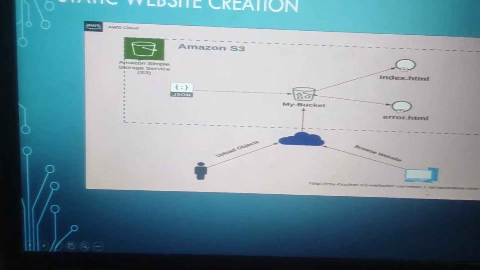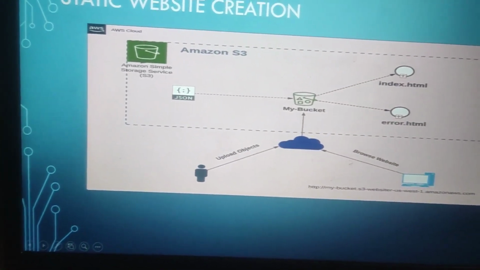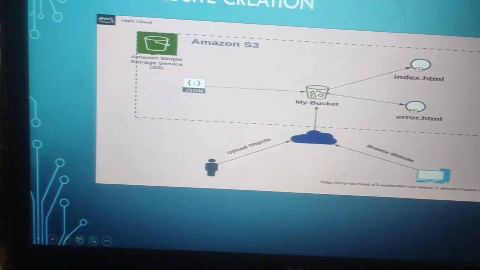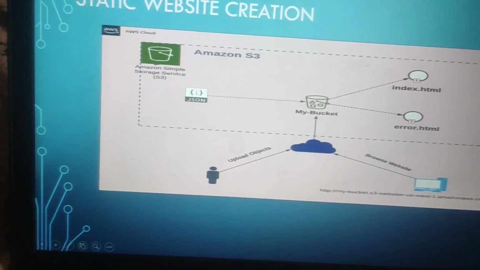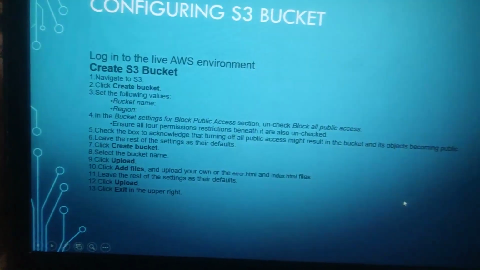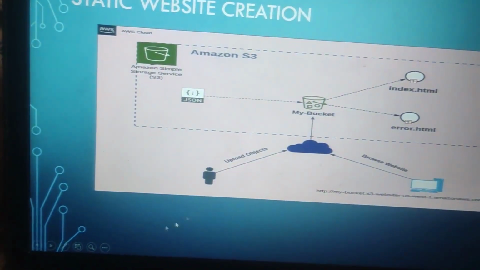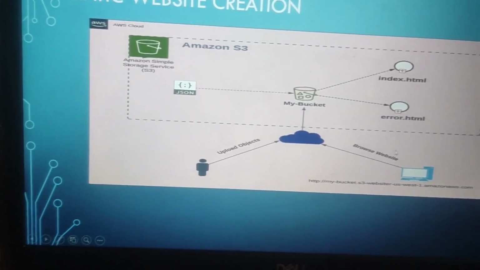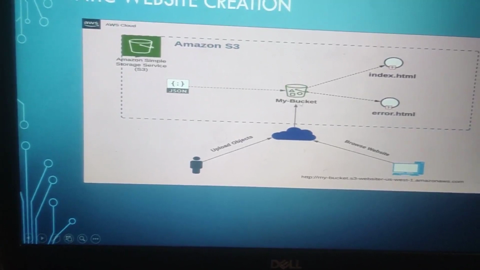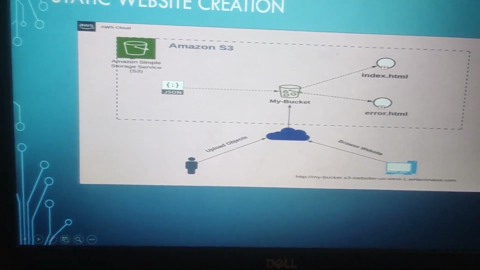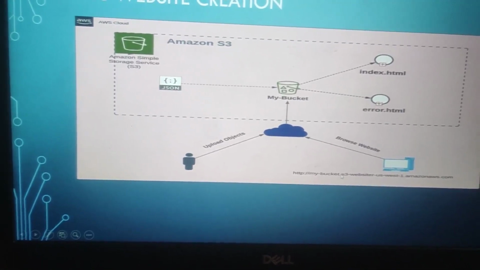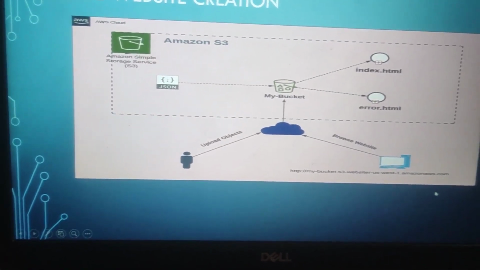Okay, once we enable static website, we are going to get this particular destination address. Using this address, anybody can log into a particular website. After that, we just copy this URL and open a new tab and try to visit this website.